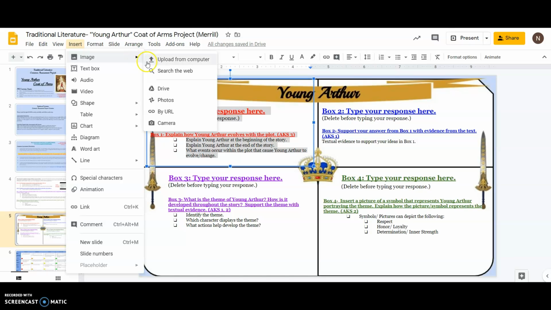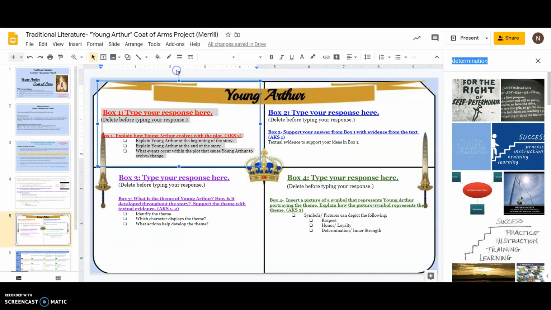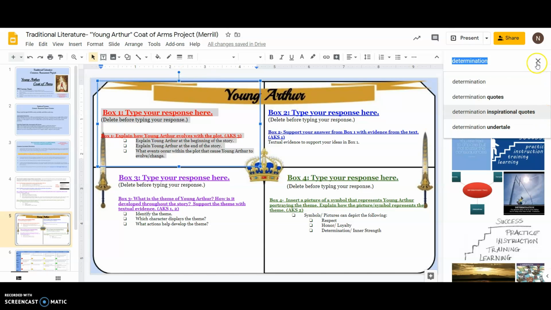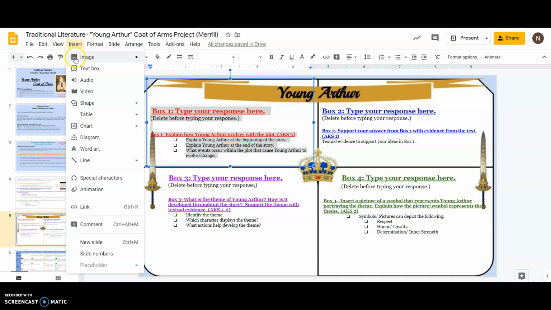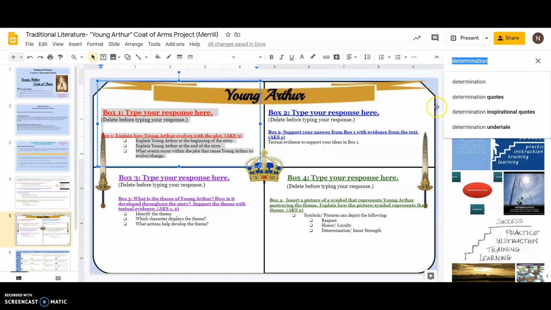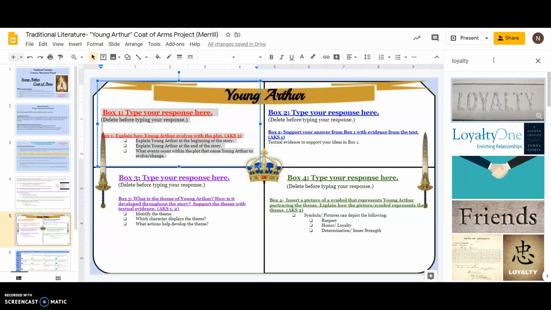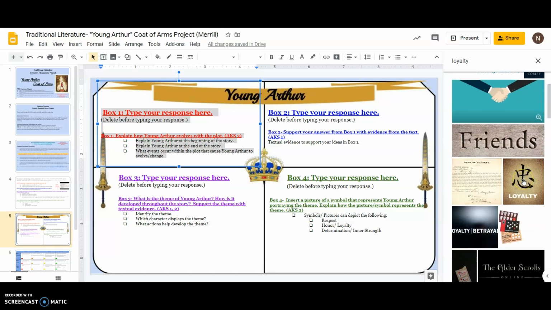Now, if you have something on your computer, you can click Upload from Computer, but most of you are probably just going to be searching from the web. So you can click on that, okay? And you can, sorry, I just clicked off of it. So Insert, Image, search the web. And whatever you would like to search, obviously I was testing it out to make sure what came up was appropriate. I'm going to type in loyalty. Okay? And here we have some depictions of loyalty. So you can choose one of these if you want.